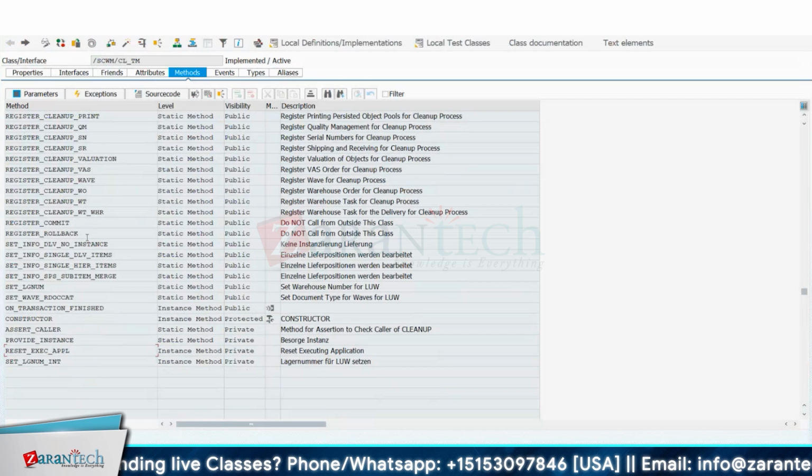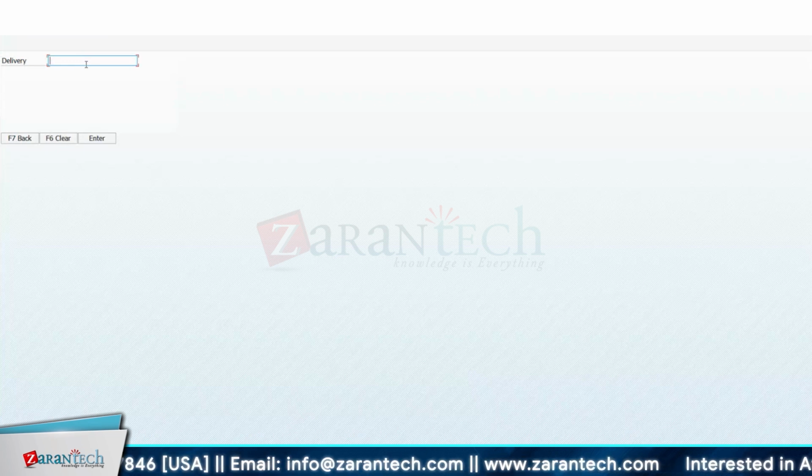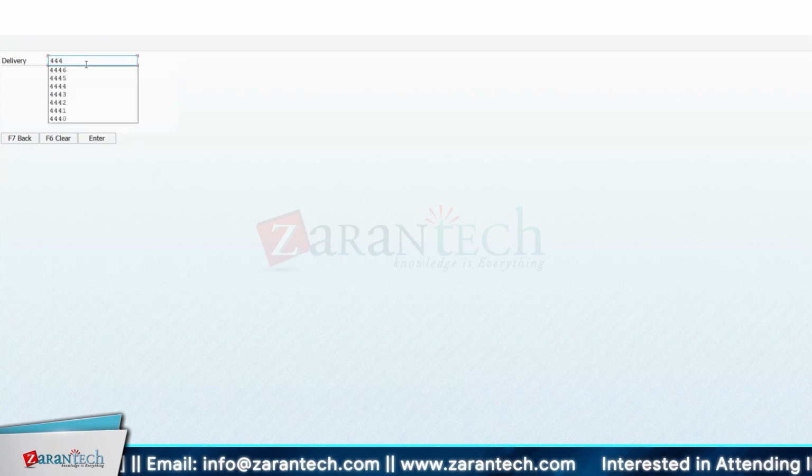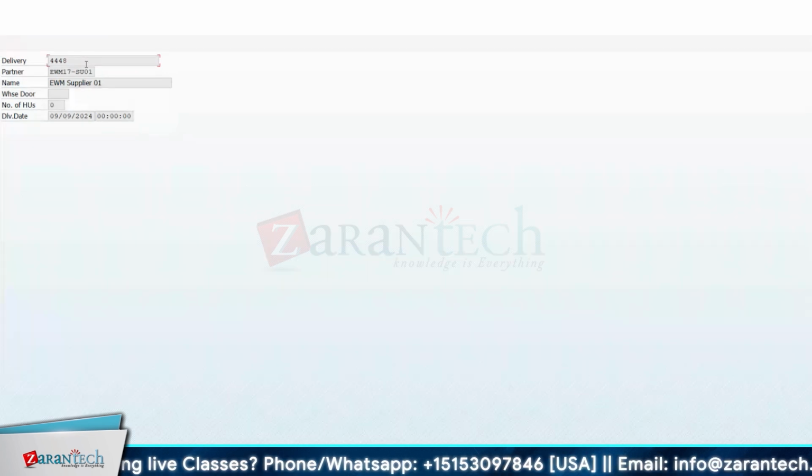The second very important concept to ensure data consistency is locking. We have discussed RF. So if I go to the RF screen, here I am entering a delivery number, let's say 4448. This is the delivery which I am trying to process. I am trying to do the goods receipt for this delivery. Now, another user in the same warehouse, by mistake or somehow, also logs into his or her RF machine and enters the same delivery number 4448.